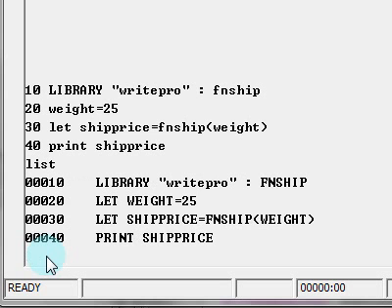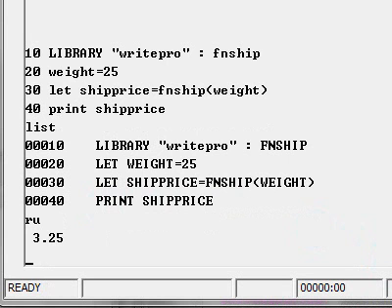Notice that when you list your program, BR will add the let to line 20. And let's go ahead and run it. So this short program accesses the function in our write_pro program and does the calculation to return the ship price.